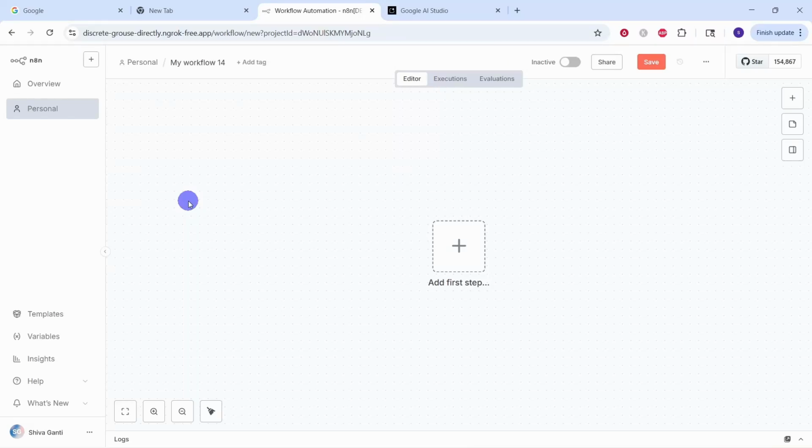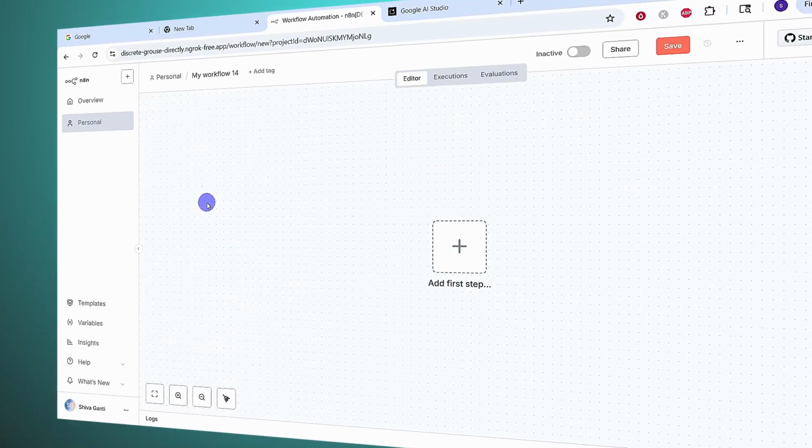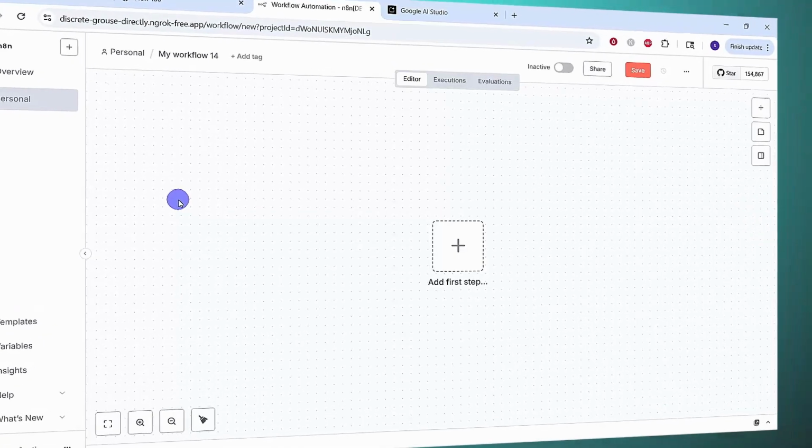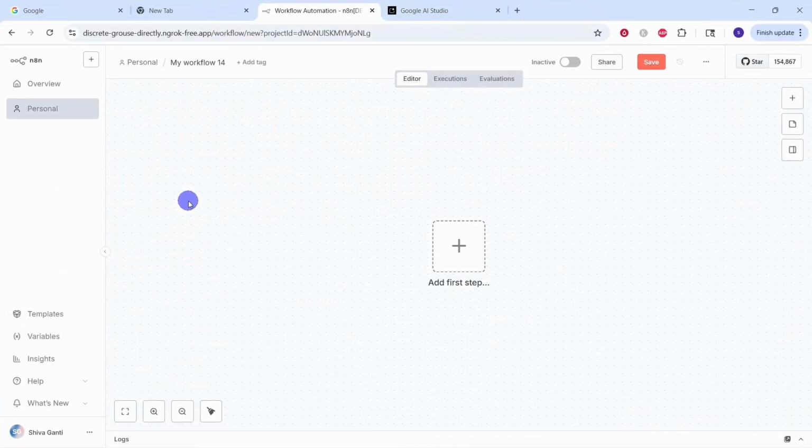You need to use Google Gemini in your n8n workflows. I will show you exactly how to get your API credentials set up in under a few minutes so you can start building AI-powered automations right away. Here is what we are going to cover today.